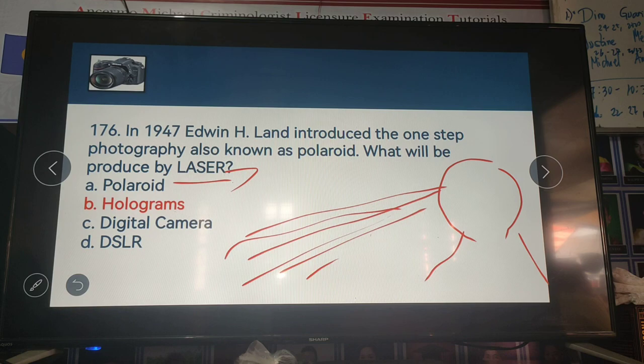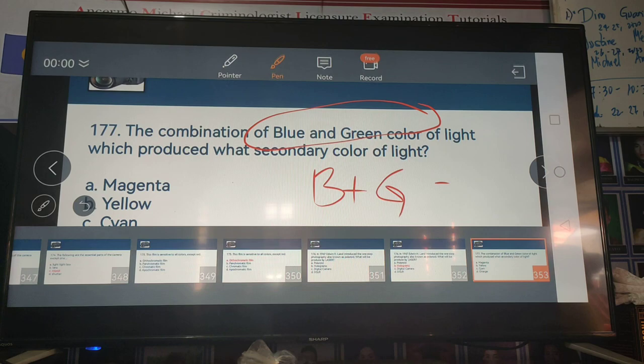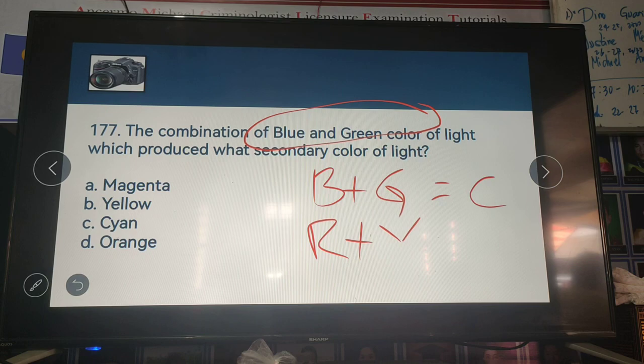Next, the combination of blue and green color light which produce what secondary color? B plus G equals C. R plus B equals M, and R plus green equals yellow.